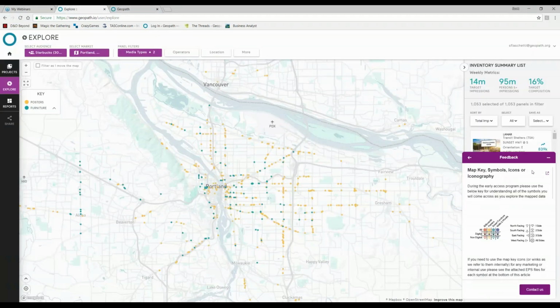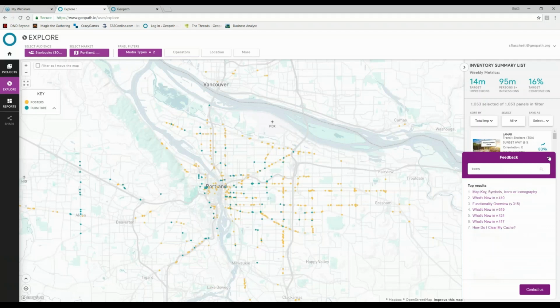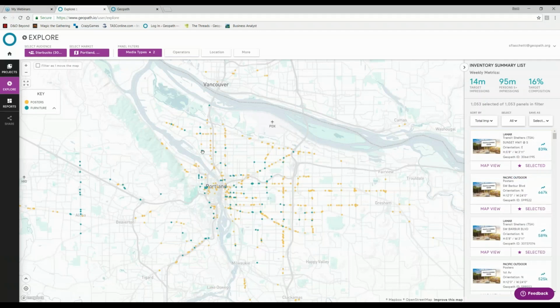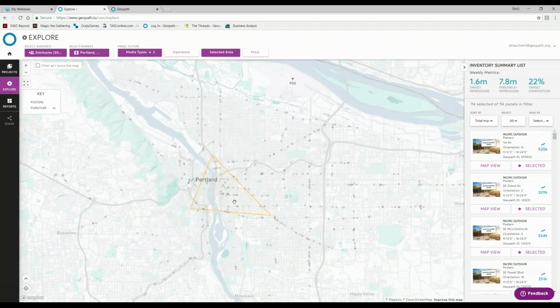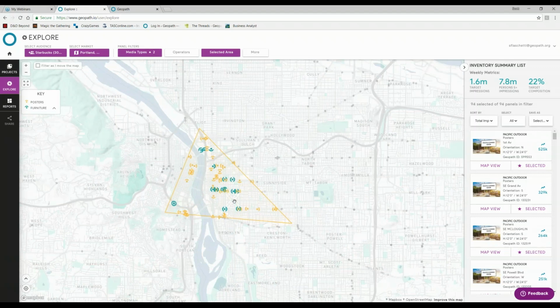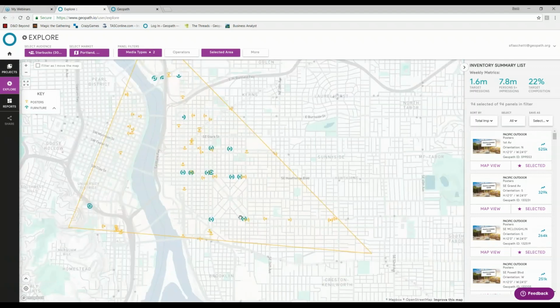Let me get out of this. Go back. Close that. So I also want to show you that if you need to zero in on a particular neighborhood or area, you can start to draw a map there as well. I do a little triangle kind of neighborhood area, and now I'm just focusing on that specific area, and I can start to zoom in there. So I really want to see this kind of downtown, old town area as well.